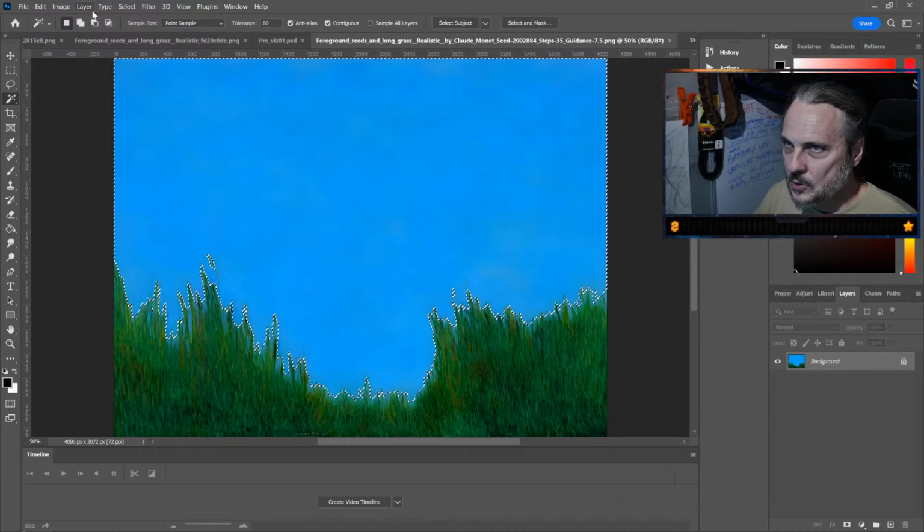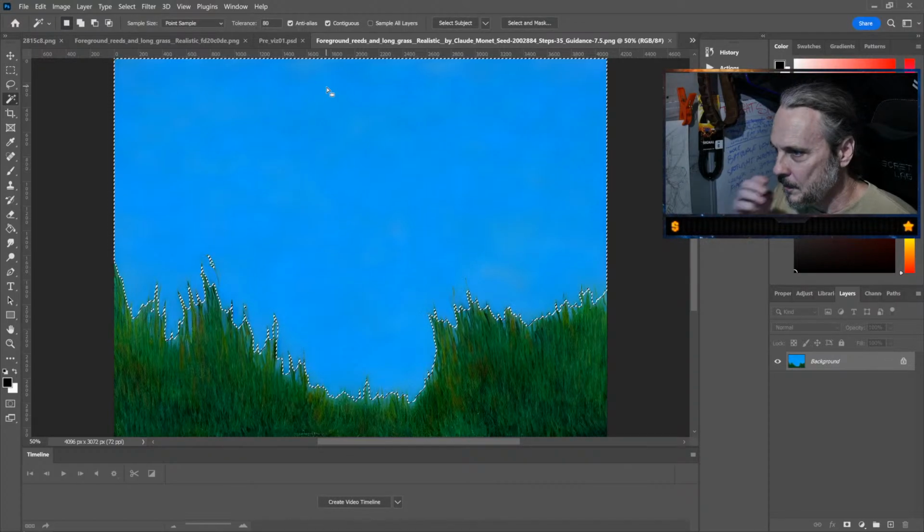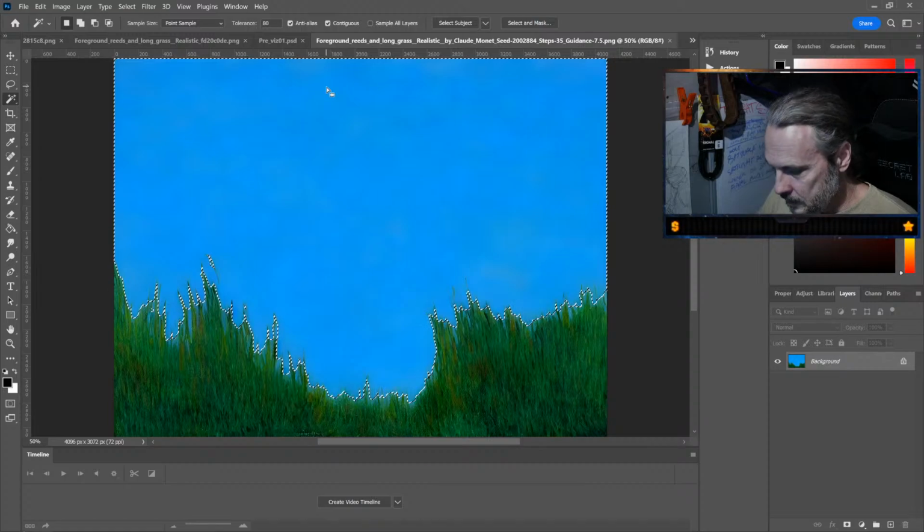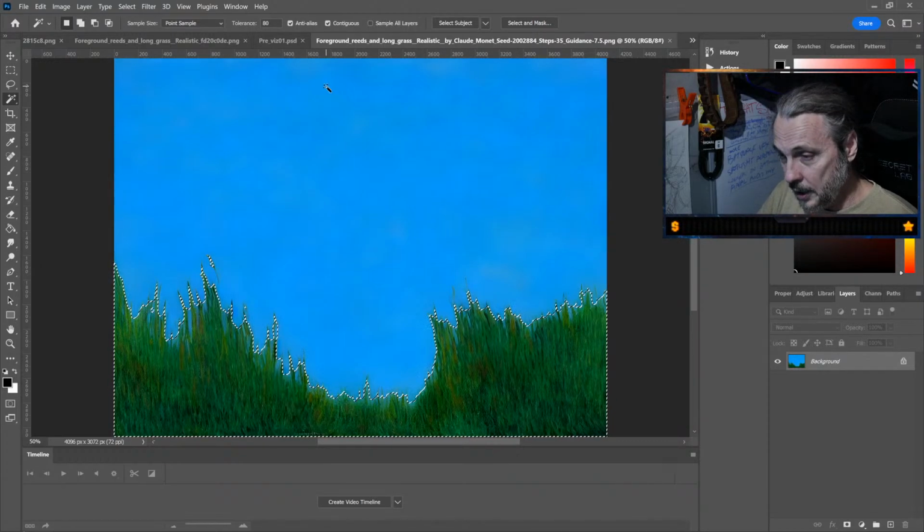And I'm going to expand the selection. So I'm going to go back and go select, modify, expand, and I'm going to expand the selection by 6 pixels as well to allow for the feathering. So now I have to invert that selection. So I go Shift Control I to invert that selection.